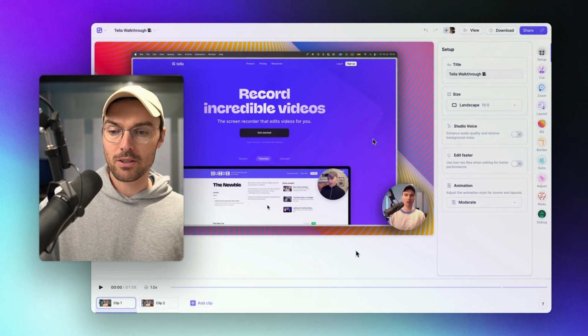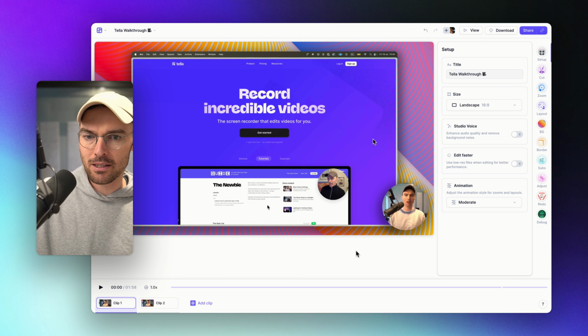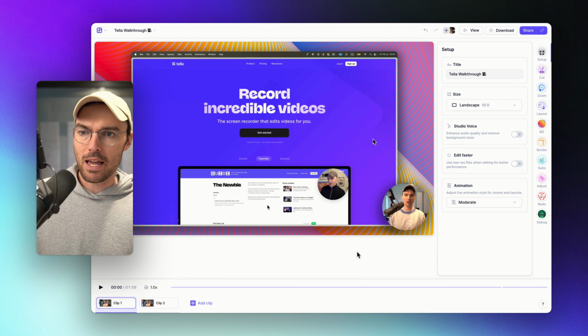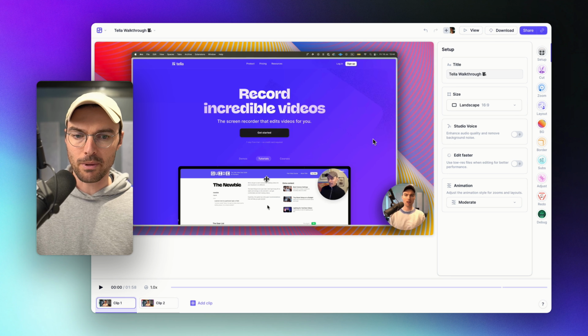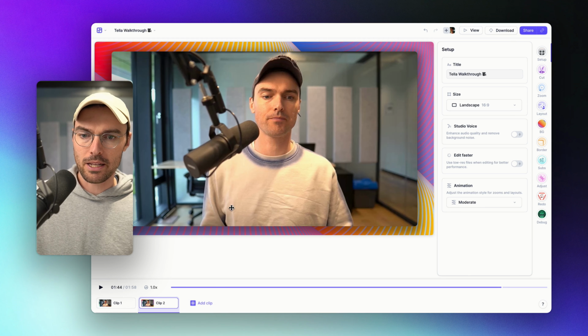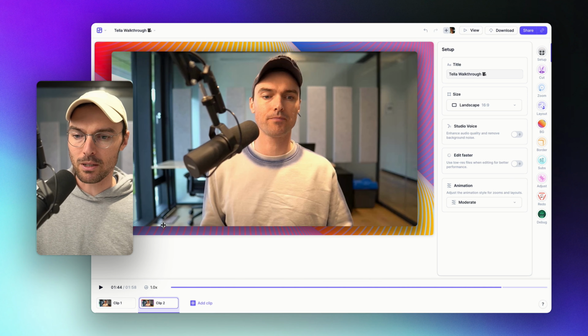I'm going to show you how to edit your first video in Tella. So here we are in the Tella editor. You can see I have a video with two clips, clip 1 and clip 2. Clip 1 has my screen and camera, and clip 2 has just a clip of my camera.